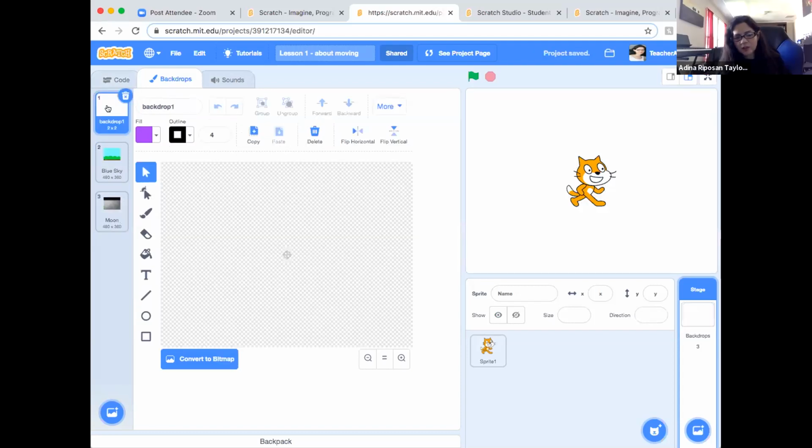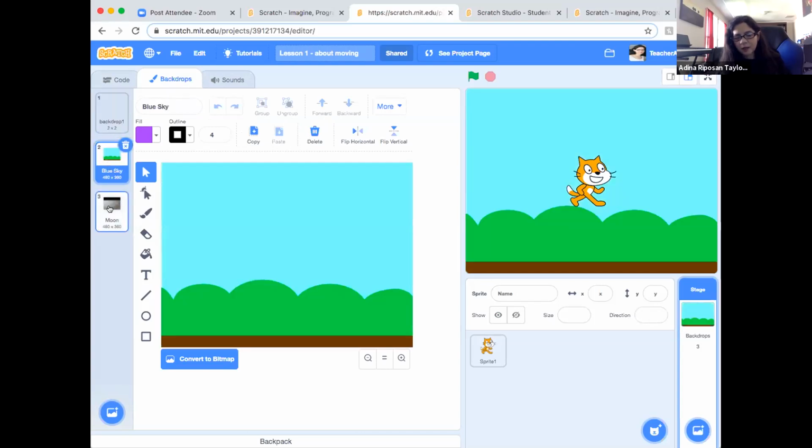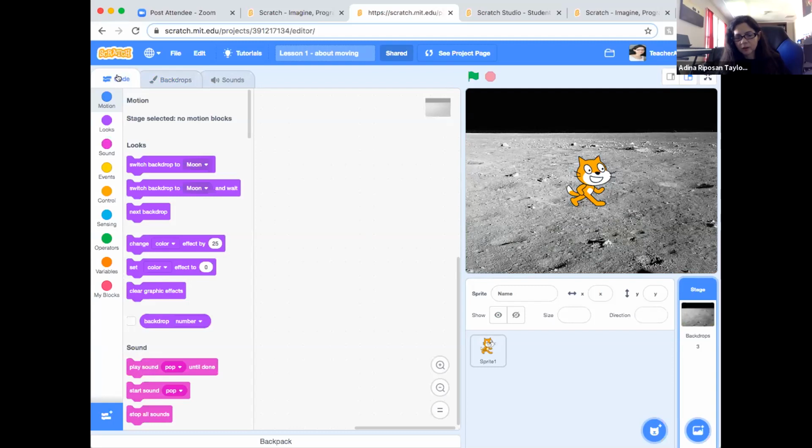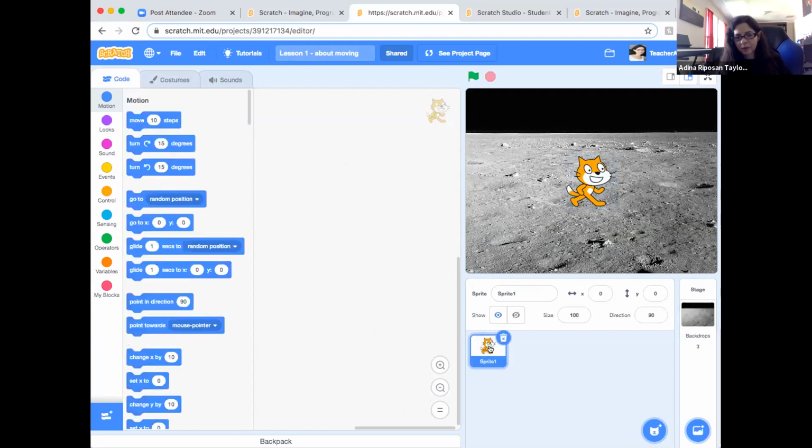So we have the original one, which is just empty. And then for me, it's a blue sky and it's a moon. And you will choose which one you want to stay on. And we go back on code, back to code. And I will want to go click on sprite again because we work on sprite now.